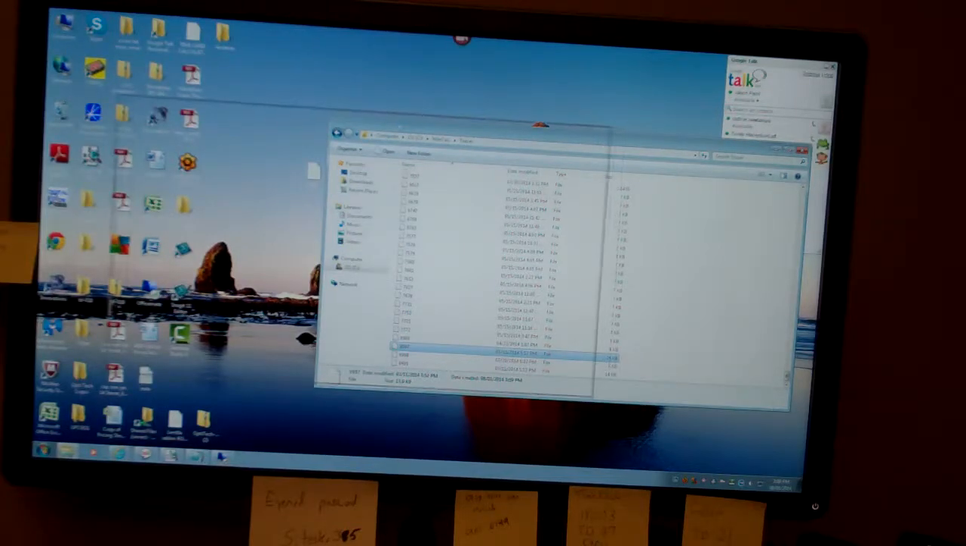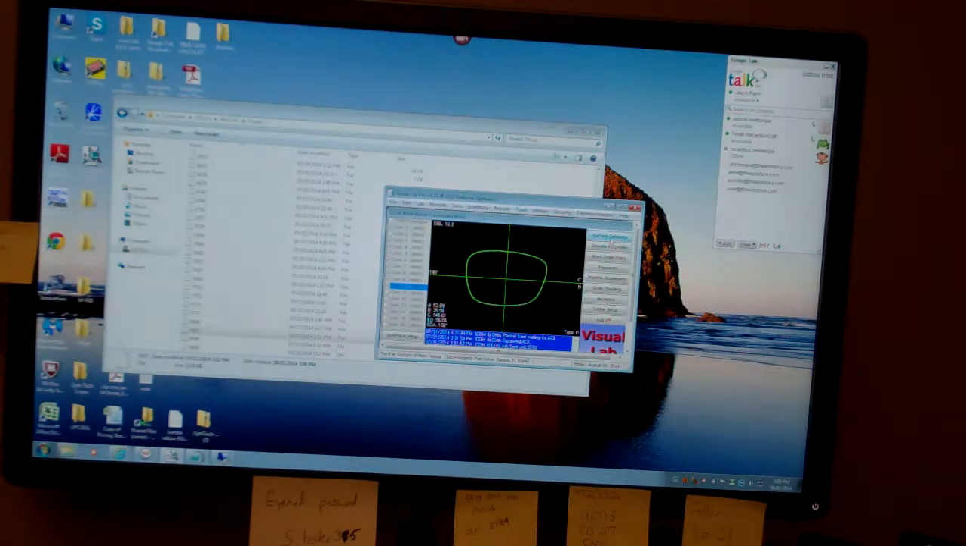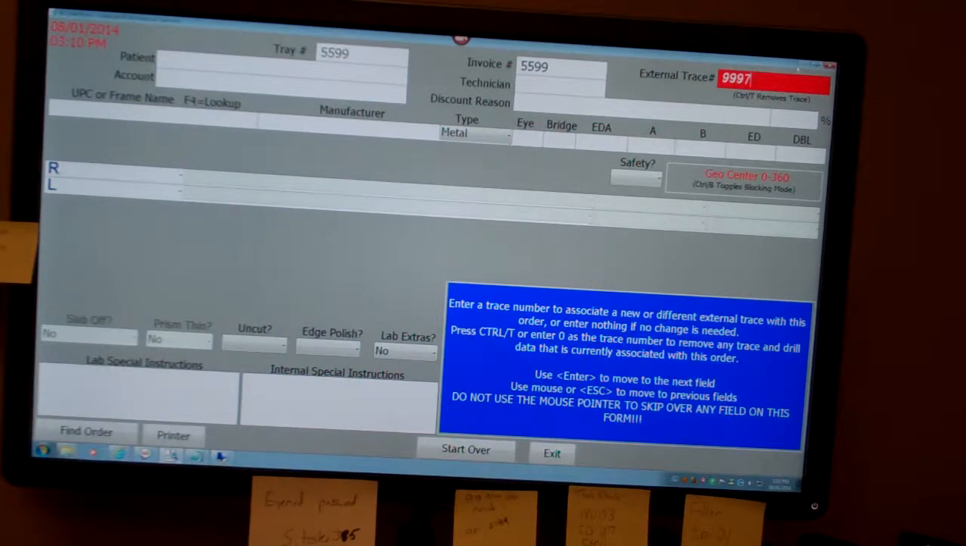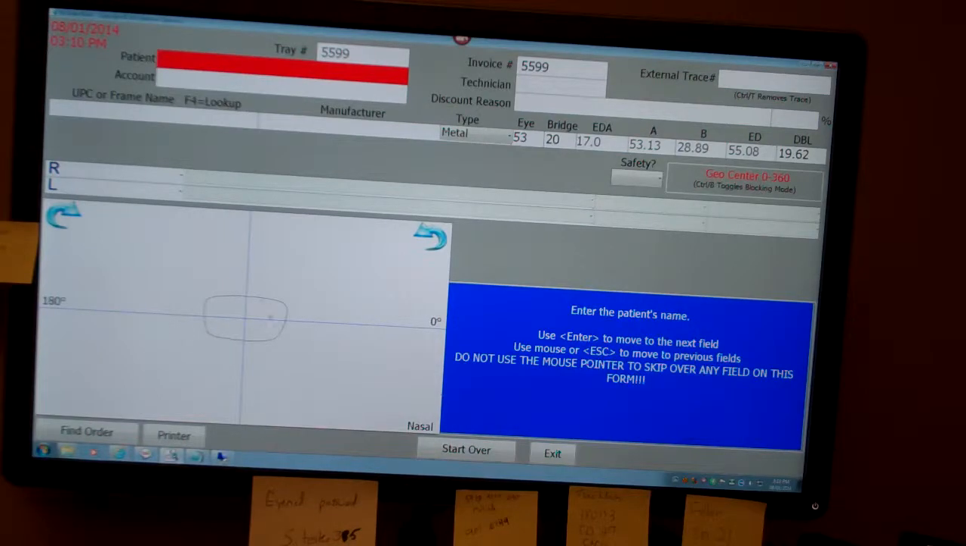And what I'll do now is then go into Visual Lab Pro, go into Surface Calculator, and type in our trace number, and that was 9997, and hit enter, and there's the trace of the shape that we have. All right, thank you.